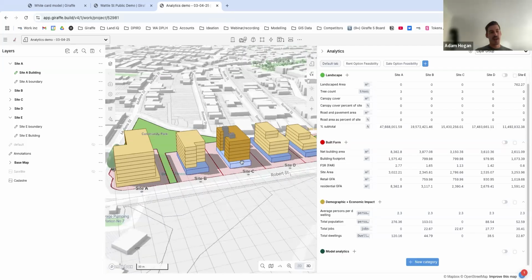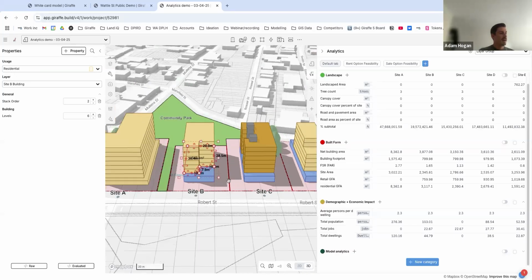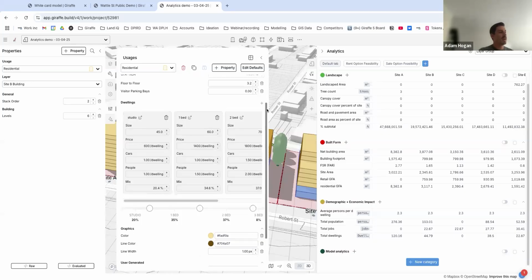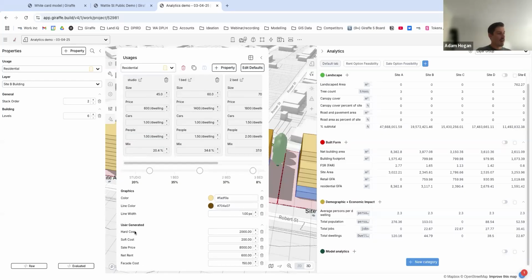All right. So now what we're going to do is add a custom property to our dwelling. So let's say this dwelling here on site B, we actually want to measure, if I go into the usage editor, we're looking at a number of things here. If I scroll down to the bottom, we've got user generated properties. So I've got a hard cost there, soft cost, sale price, net rent, and facade costs that are all being calculated. But let's say that we want to look at the annual energy consumption for this dwelling.